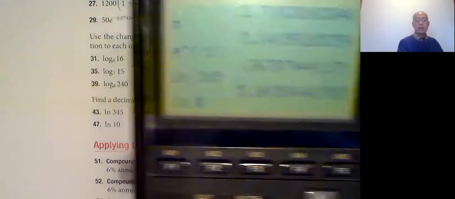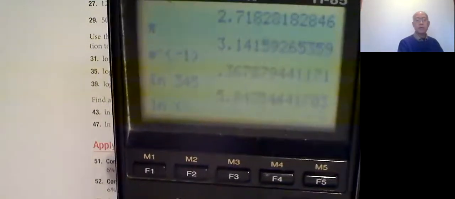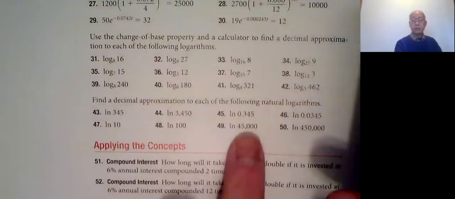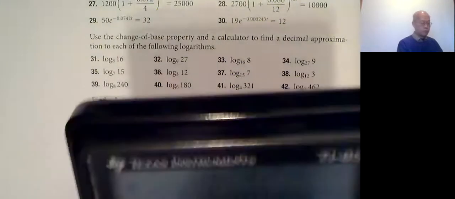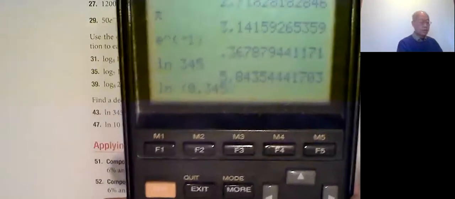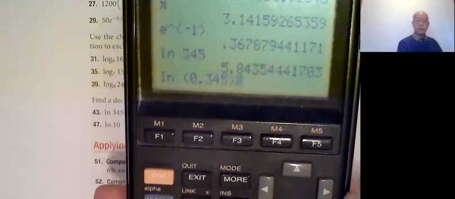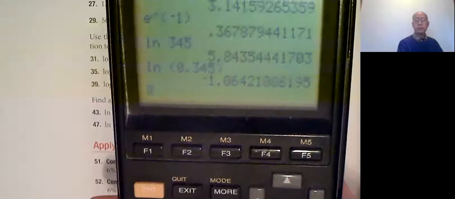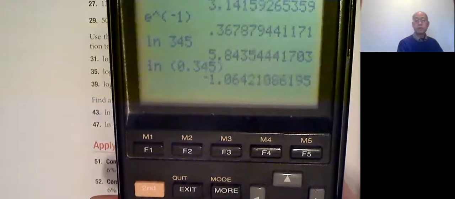So I'll hit ln. I'm going to hit the left paren because on some of your calculators, once you hit ln, it automatically comes with a left paren. So you folks would have to just close it. So for 45, I'm doing 0.345, and then close it with the right paren. Negative 1.0642 to 4 digits to the right of the decimal point.